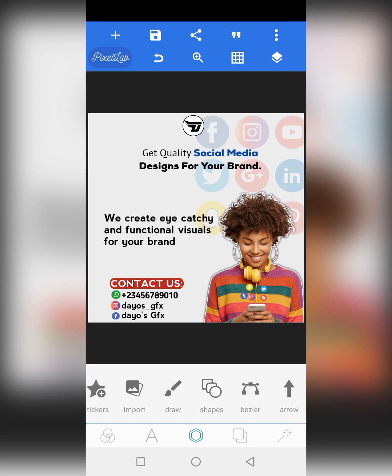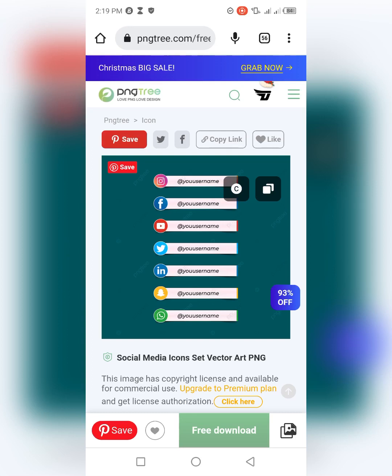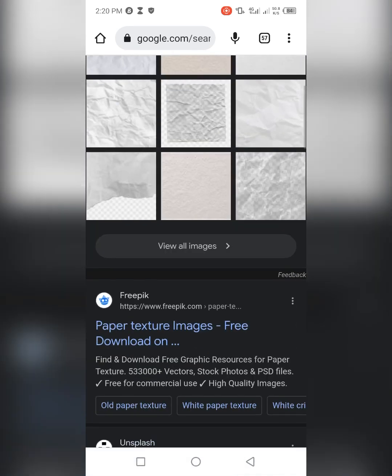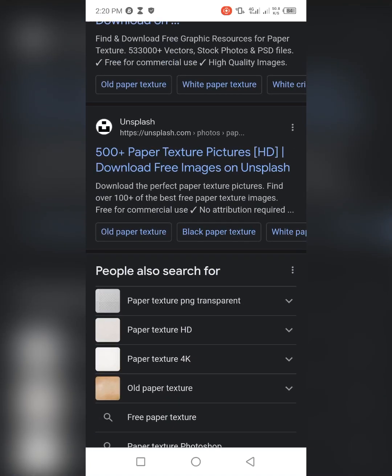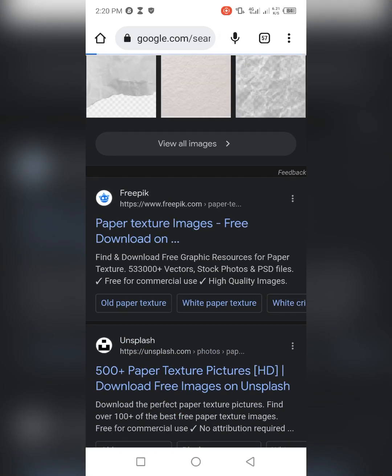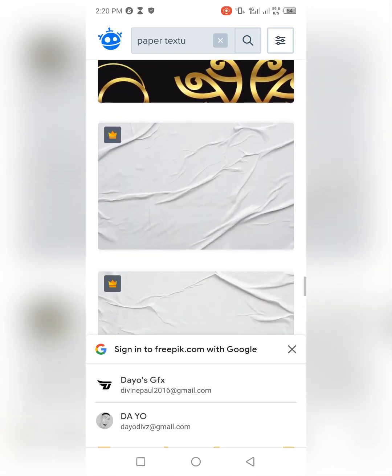So the next thing we're going to be adding is the paper texture for the background. So let's go to our Chrome and search for paper texture, paper cut background or paper texture background. It's going to bring out so many options for you. Just select any one you think will be convenient to use, or will rhyme with what you are trying to achieve. So I'm looking for the actual thing I want, something squeezed. I'm trying to look for what will rhyme with the kind of design I'm making, something that will suit what I'm trying to work on.